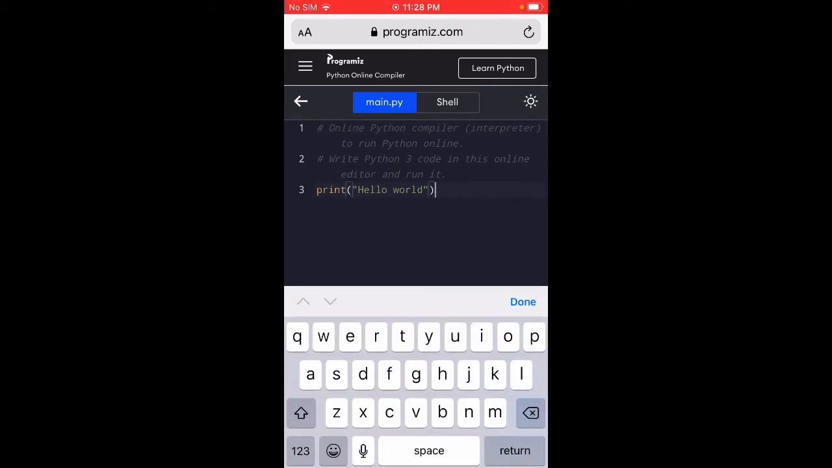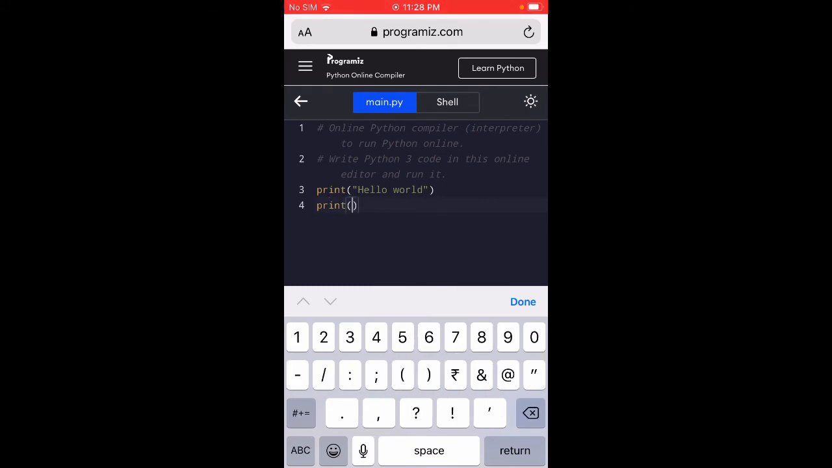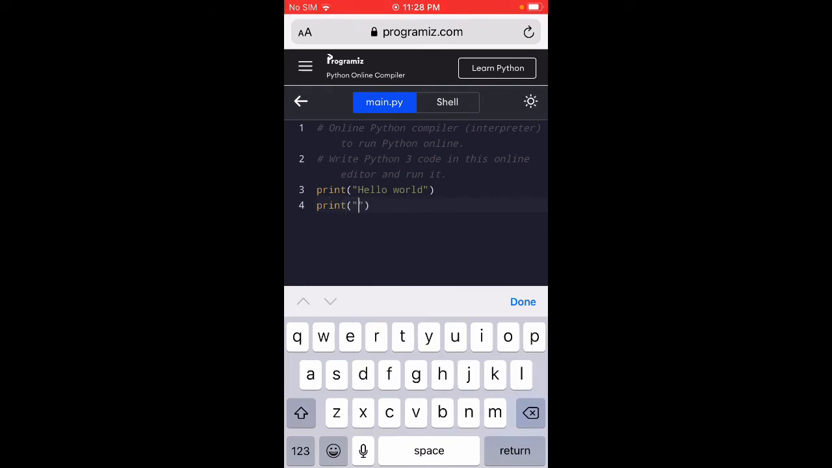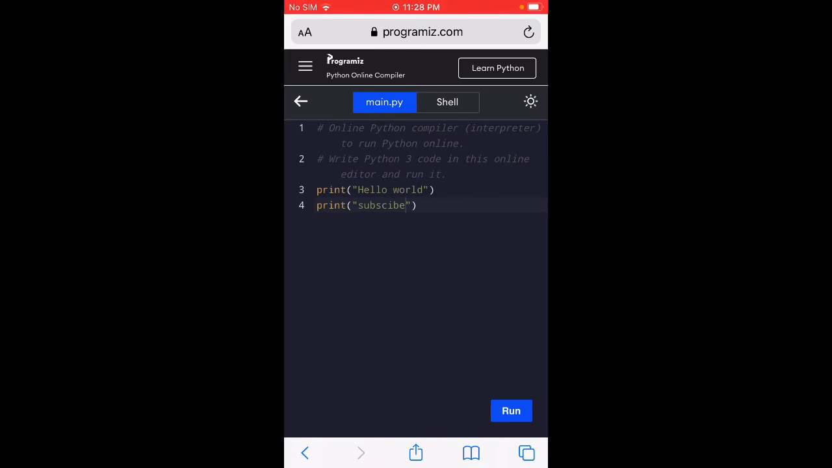Now I would like to also test this online compiler. So I will print subscribe. You can notice that it has auto close. And that's it. I will click on done, and this will close the keyboard.